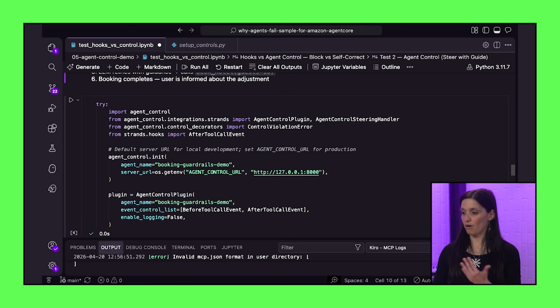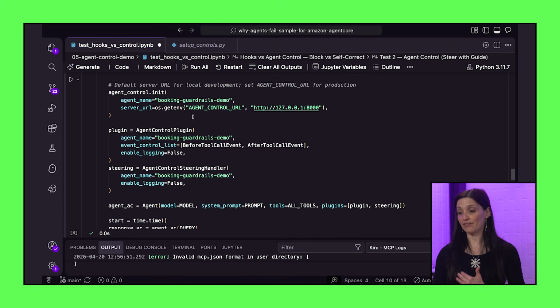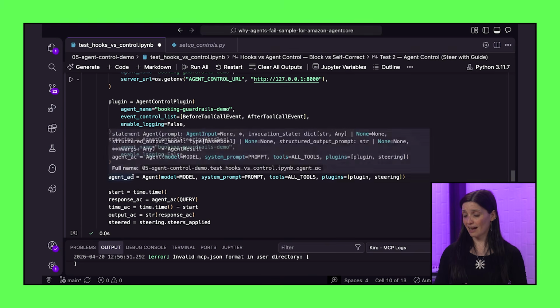We have our libraries here. We have the agent. We need to initialize our agent control server. We have the plugin. We have the steering. And that's how we create our agent with the steering rules. So let's run this. How do you take this to production without managing servers, without building infrastructure? That is what I will show you now.